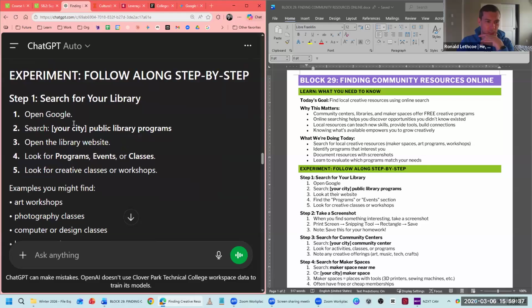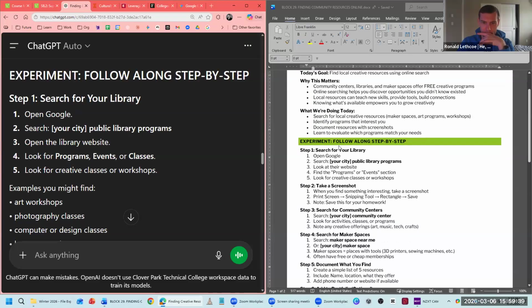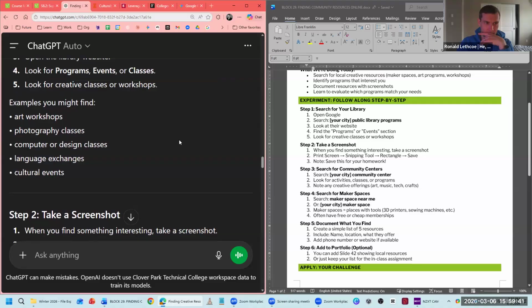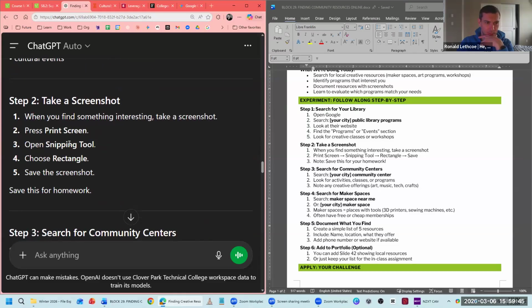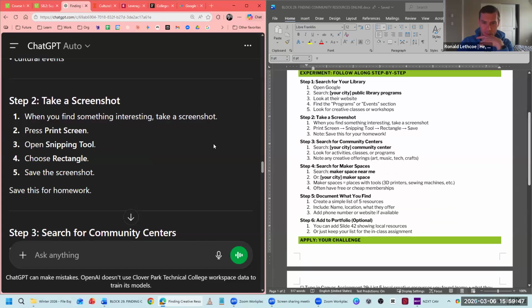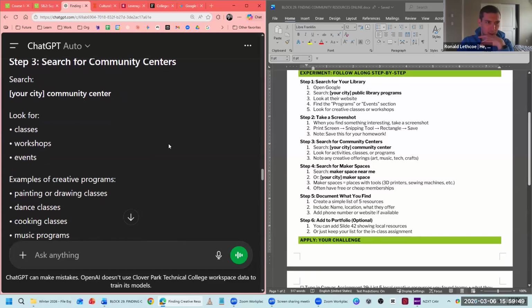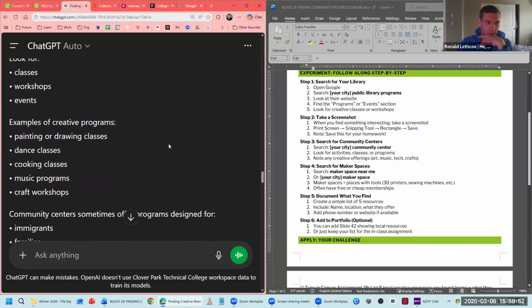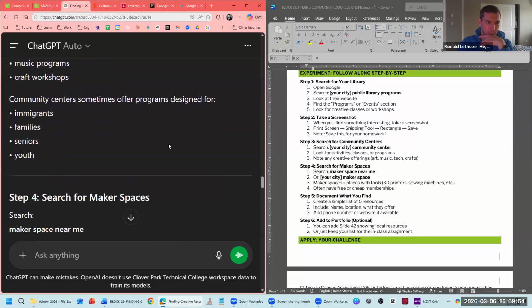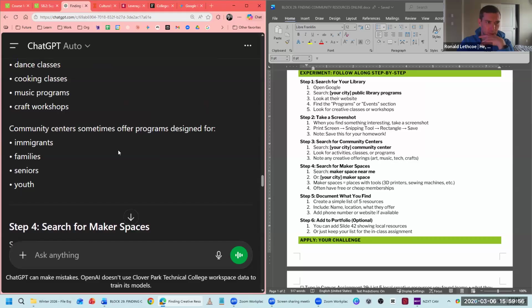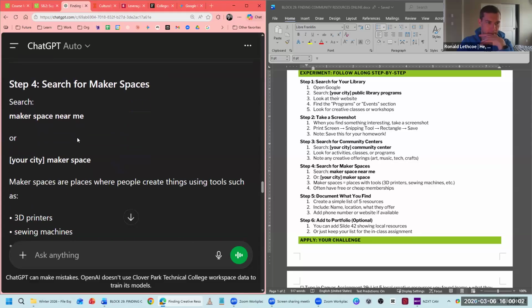So, okay, these are all just steps, so I don't think, let me see here. It gives examples. Okay. Community center, look for examples of creative programs. Community centers sometimes offer programs designed for immigrants. Calling that out.